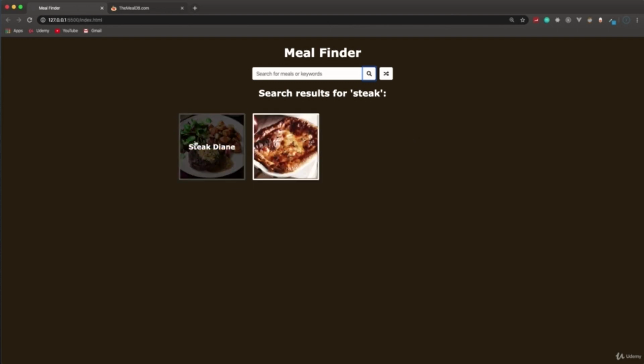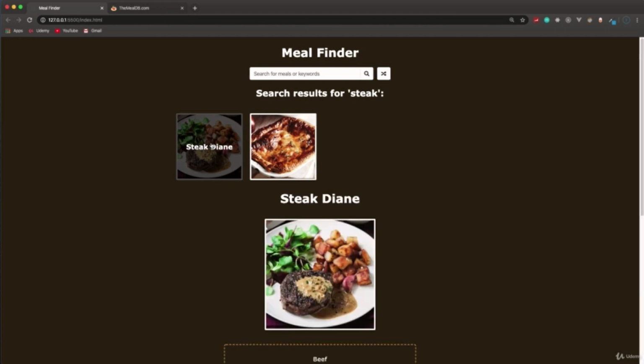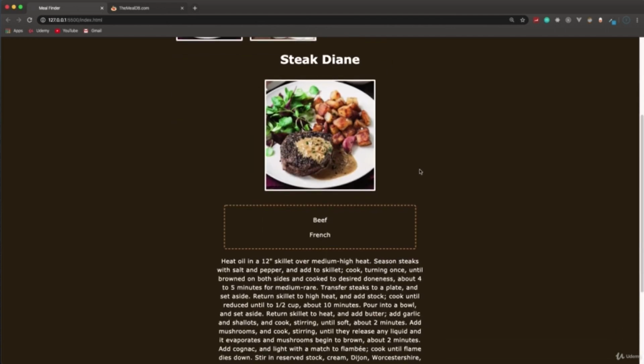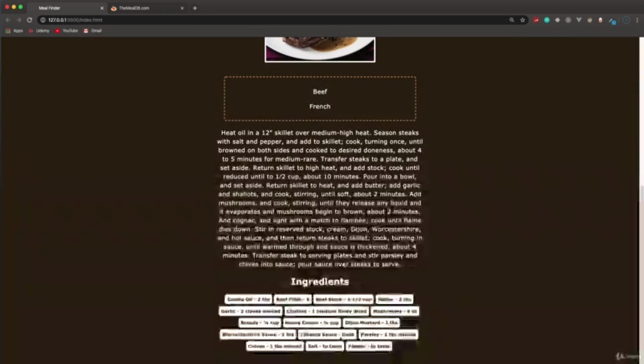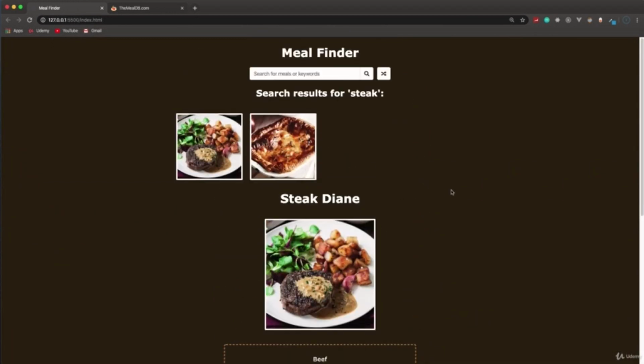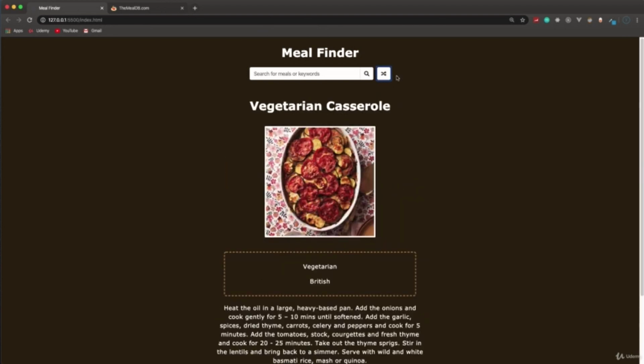So here you can see I get some images, and I can hover over them. It shows me the title. If I click on one, it's going to then show me the single meal with the title, the categories, the instructions or the recipe, and then the ingredients, measurements, and the actual ingredients. Okay, so it'll show us all that, and then also we have this button that will generate a random meal.